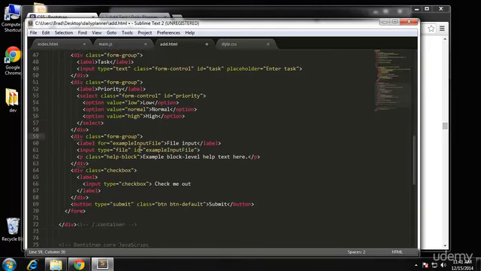Next we have the date. For the label, get rid of this for attribute, and we're just going to put in date. Then for the input, it's going to have the type of date. The ID will also say date. And we need that form control class.